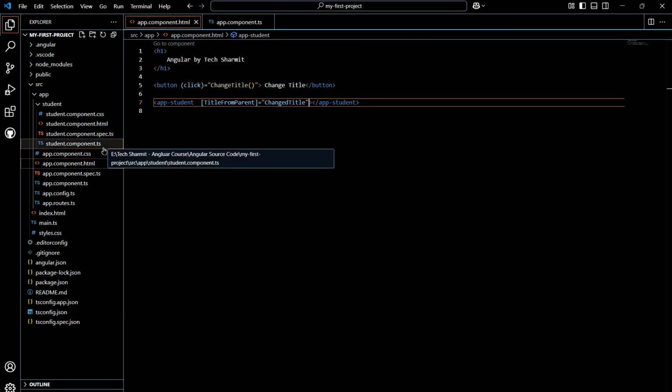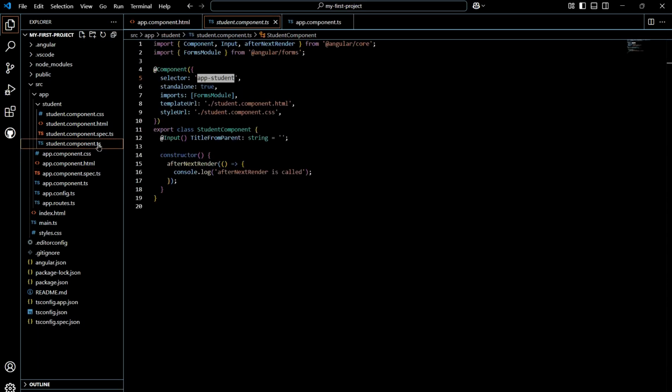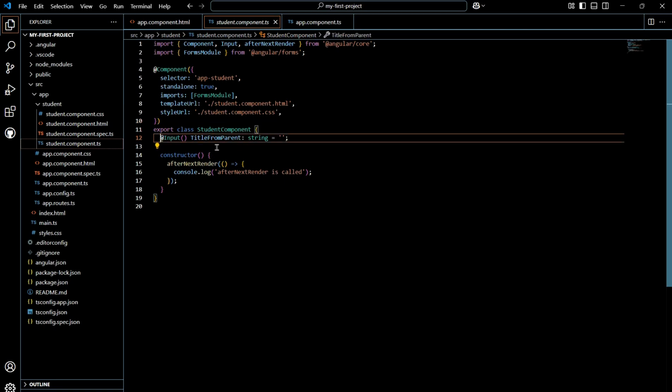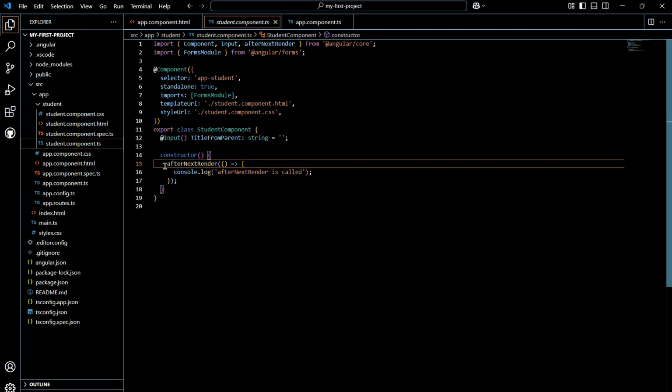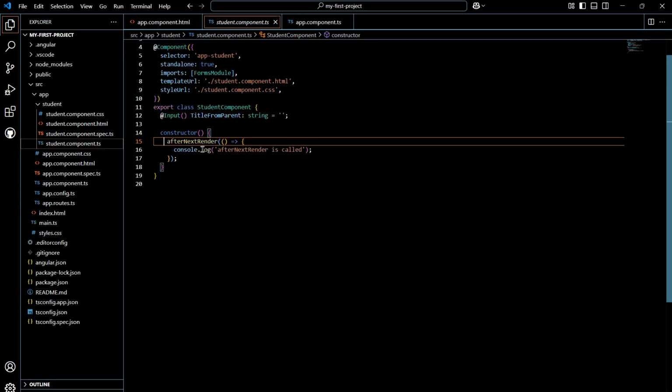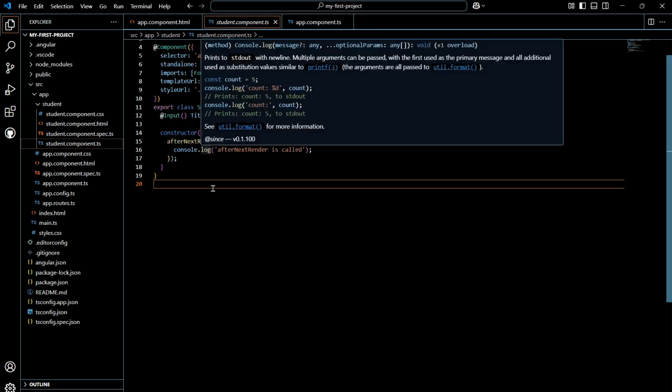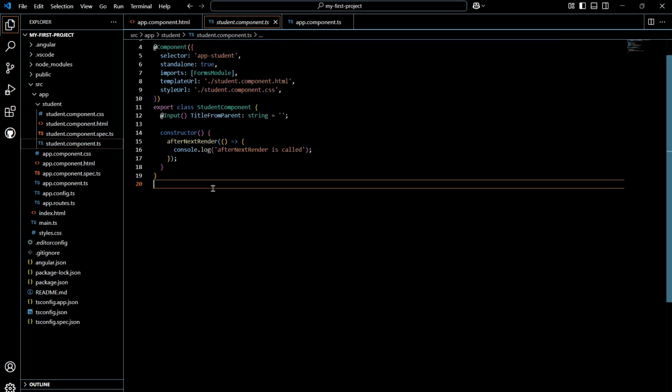So let's go to student component and accept the values. So here we will go to the student.component.ts file. In this TS file we are using this Input decorator, not tag, Input decorator. So this Input decorator will hold the value which is sent by the parent component, and then we are using this function that is afterNextRender. Remember one thing, this new hook or this function is declared only inside a constructor or ngOnInit. So here I'm using it inside a constructor.